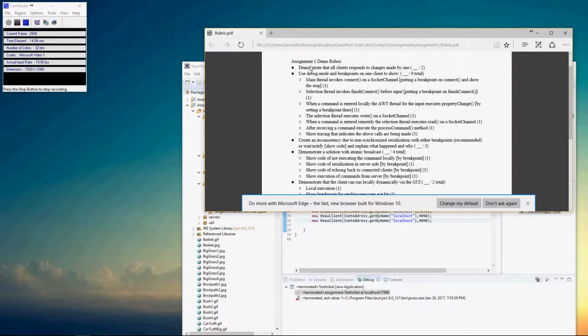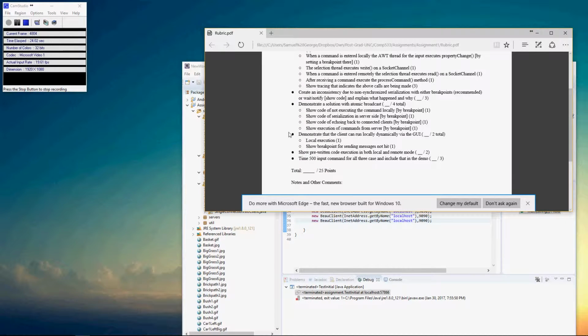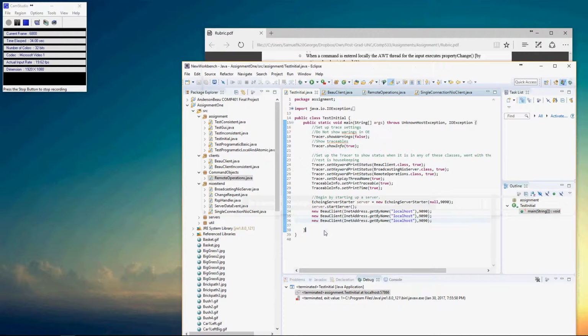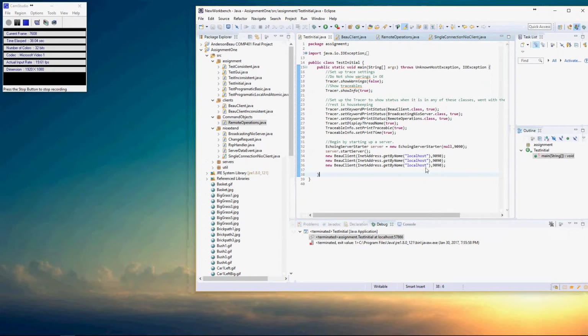I'm going to be following the rubric here. The first video is going to demonstrate that all the clients respond to changes, as well as walk through this debug mode. The second video is going to demonstrate inconsistency, as well as the atomic solution, and the third one is going to demonstrate my GUI, changing from local to broadcasting mode, as well as my pre-written code, just as a basic walkthrough of my code to show what's going on.